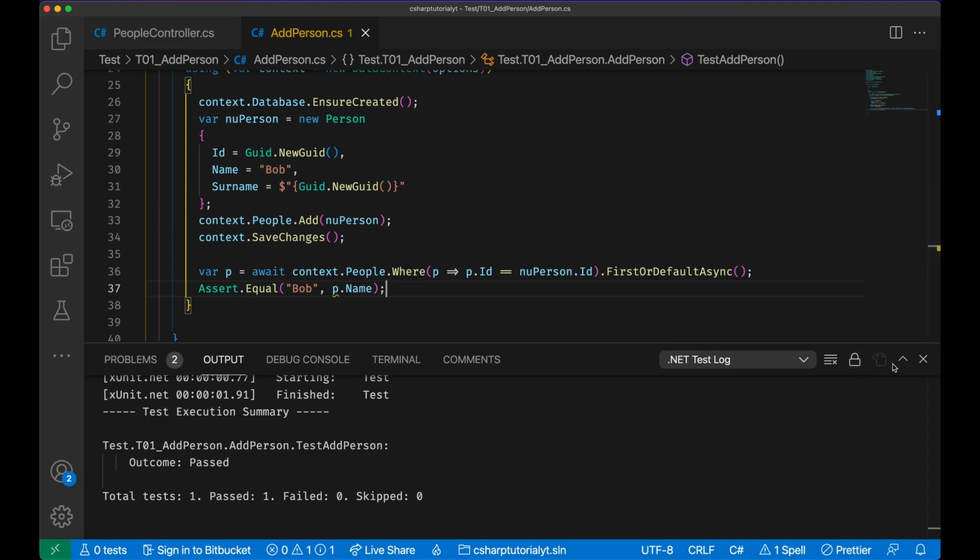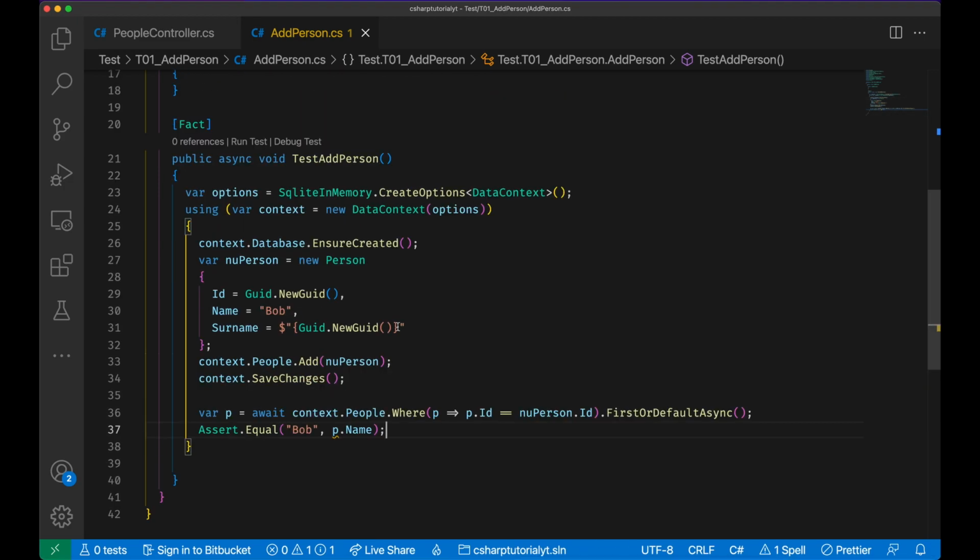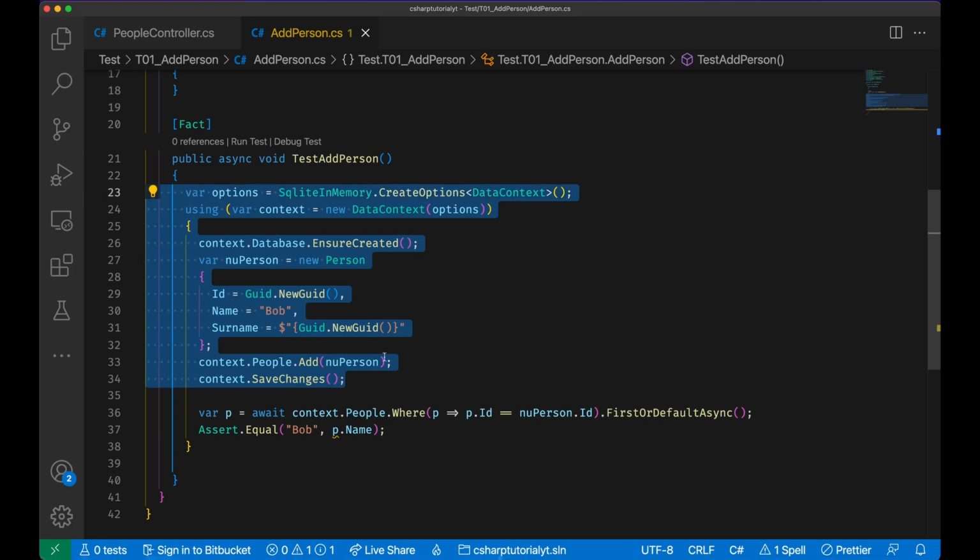Now here I'm following a precise pattern when I create tests. The first section, up to here, is called the setup of the test. This whole block in which I create the options, I have a context, I make sure the database is created, I add the person to the database, is where I'm actually going to add stuff to it.